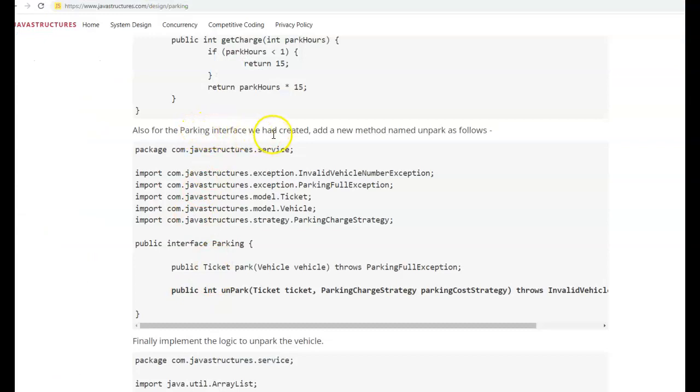Also, for the parking interface that we had created earlier, we'll be adding a new method named unpark. Previously we had created a single method named park. This park method used to take the vehicle and return the ticket. Now the unpark method will be taking the ticket and also the parking strategy. So depending upon whether it is a weekday or weekend, and also whether it is a 2-wheeler or a 4-wheeler, a parking strategy will also be provided to this class using this unpark method.